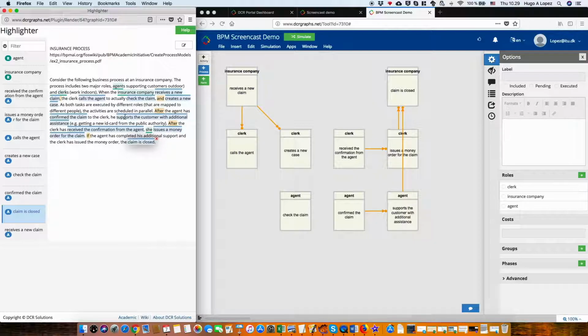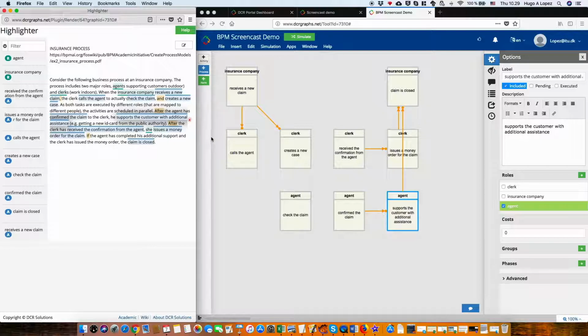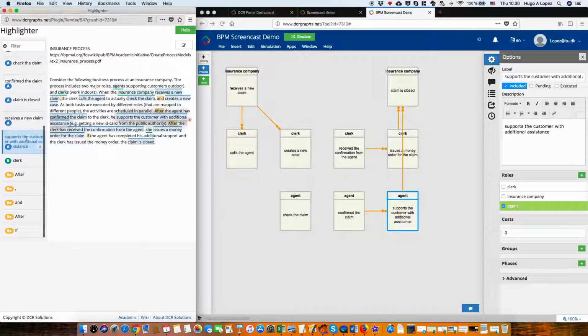So the first thing that we see is that here we have defined an activity, which is calling the agent to support a customer with additional assistance. Now I have that activity here, and I know, reading the text later, that this activity is actually mentioned again, saying if the agent has completed additional support. This actually refers to the same activity. So in order to preserve the correspondence, I'm gonna mark this as an alias. And now when I click on this one, or on this one, I would be able to mention the same activity in the model.